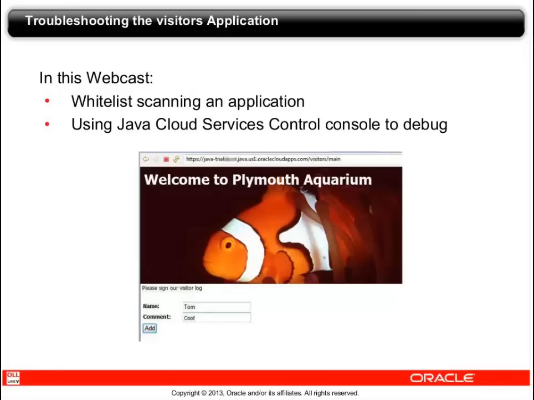So I'm going to show you this very simple visitors application. There's a picture of it here in the slide. We're going to go through the process of whitelist scanning this application, looking to see if it supports all of the whitelisted or supported features of Oracle Cloud, and if it doesn't, to throw an error indicating which service or which part of the code is creating a problem. Then we're going to deploy this application to the Java service and see if it has any problems, and then we'll use the Cloud Services Control Console to actually debug and solve those problems.